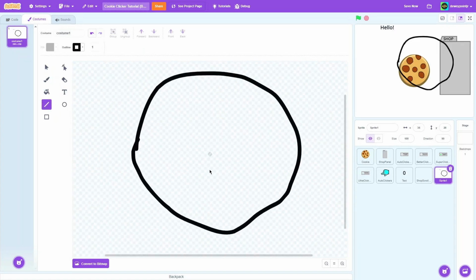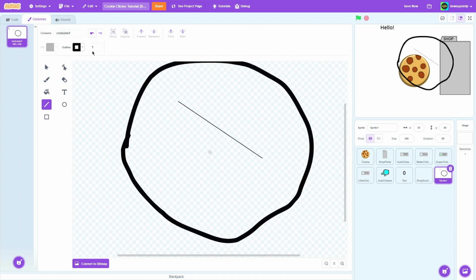You can make straight lines and change the thickness of the line using this. A helpful tip: if you hold in the Shift key on your computer, you can draw perfectly straight lines, perfect diagonals, or perfect vertical lines.